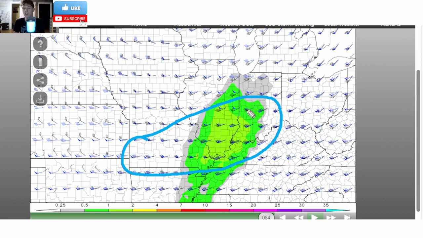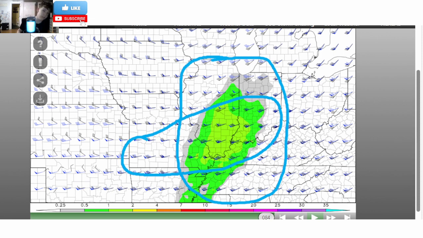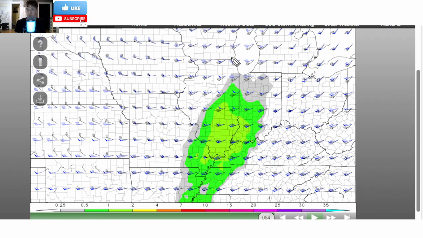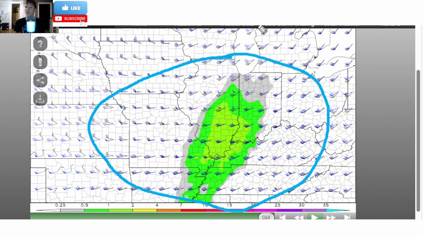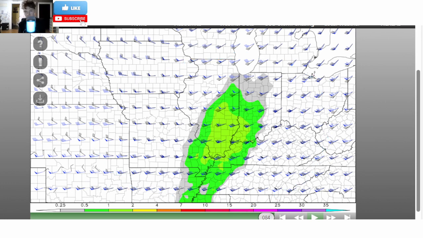What I'm trying to say is that it might be this wide because of what the NAM wants to show, but even some of the CAPE is here into northern Illinois, so it could even be something like this too, or maybe the entire thing. It's really interesting to see the NAM model show all that CAPE, and it could even be this big, guys. So there's lots of uncertainty by this point, that's for sure.